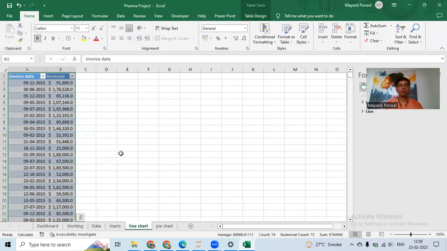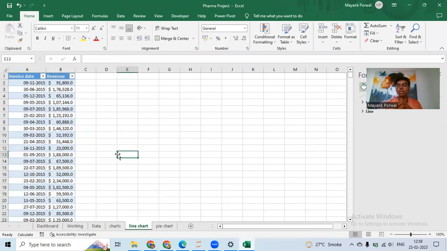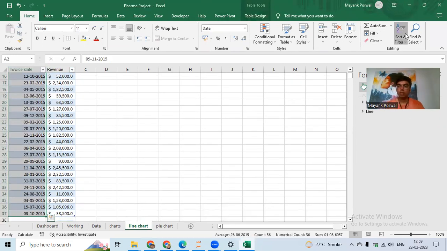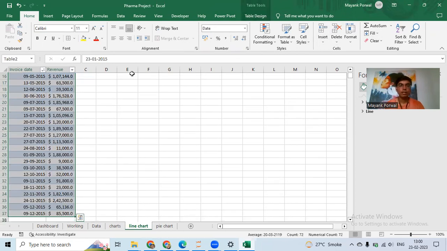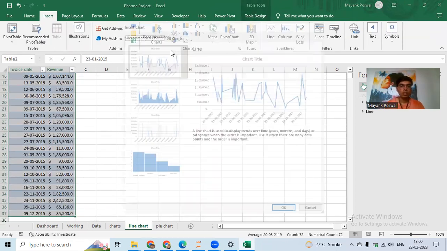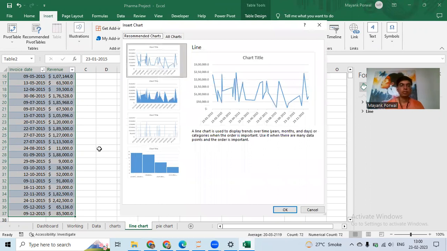Then comes the line chart. Line charts are mostly used when we have time period data. Like we have here data from this date to this date, right? So let me sort this so that we can understand it better. Oldest to newest, yeah, right? Now we want to see how the sales have been over a period of time, right? So I will again select the data, go to insert, and insert a line chart over here.